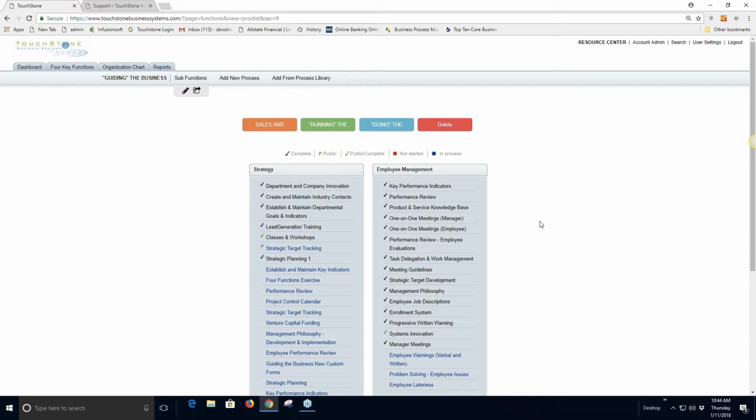And then the next time you say, we have this problem, let's go build a process for it. People are already integrated into TouchStone. It's going to be much easier to say, okay, let's sit down and build a new process. So use those library processes and implement them.